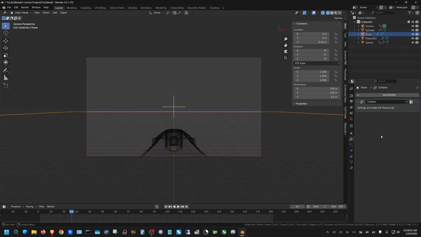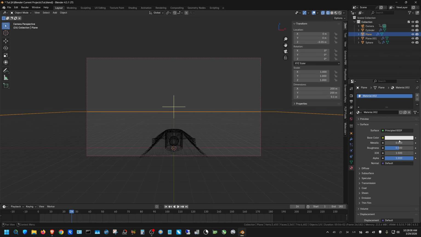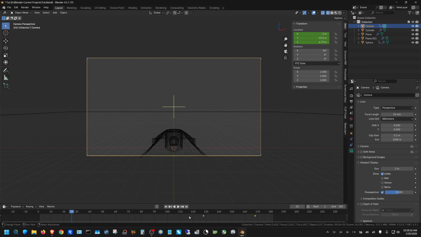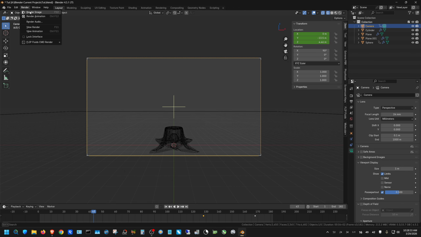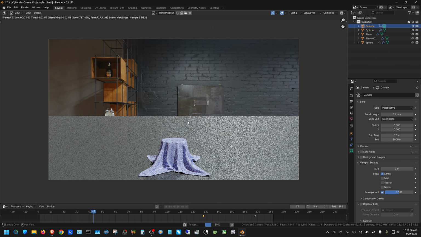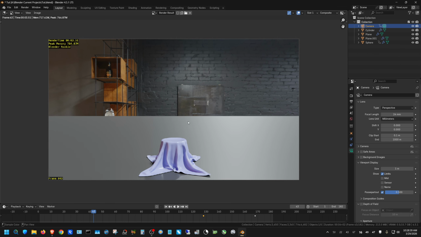Now this floor, I'm just going to give this a generic material, sort of a dark gray color. And I do need to reposition this camera just a little bit on the Z-axis, just down a little bit. And that's about it. I think we are ready. Render image. Now let's add some depth of field so that the background is blurry.